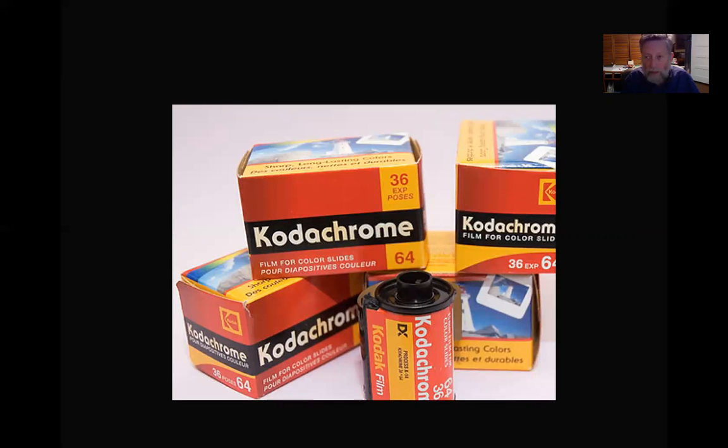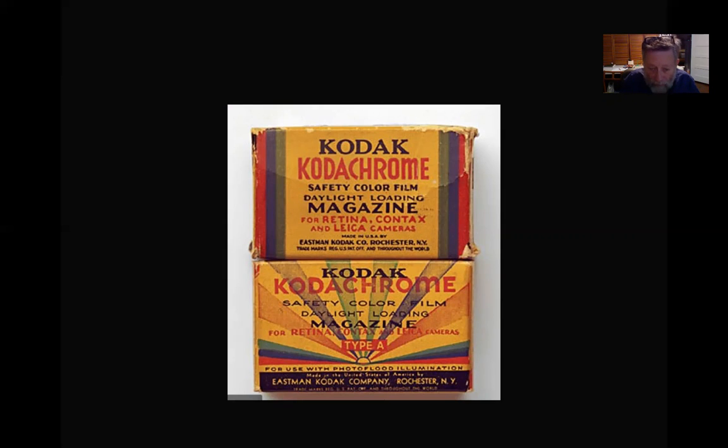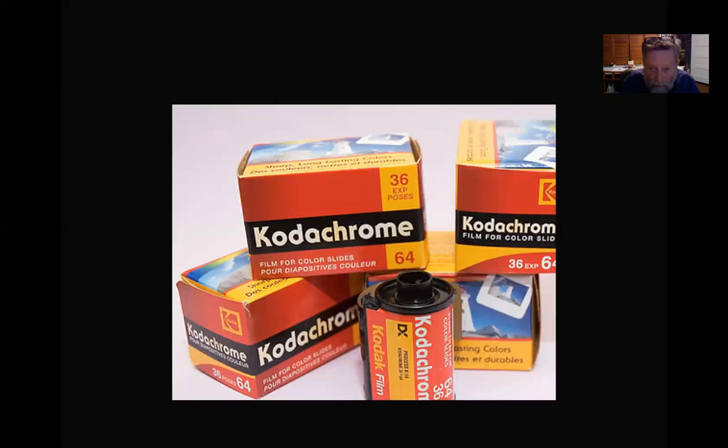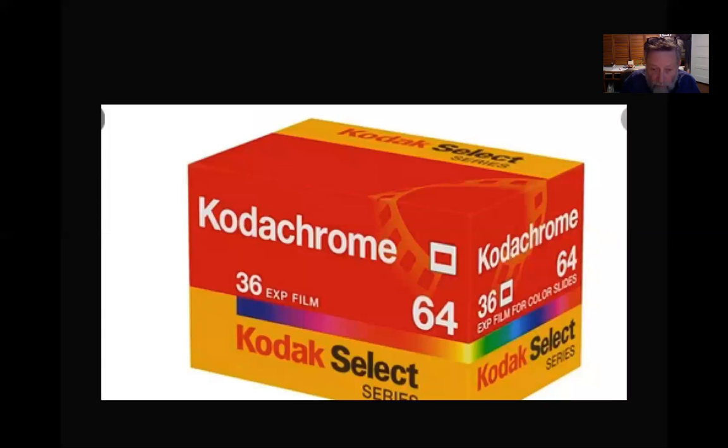Kodachrome was really slow. It had an ISO of like 8 when it first came out. Initially, it was just for the movies. So this is like movie film. But then it was made available for 35 millimeter cameras. If you've ever seen National Geographic, it was all shot with the top box, Kodachrome 64, which was an excellent, excellent film. I could cry that it was discontinued.